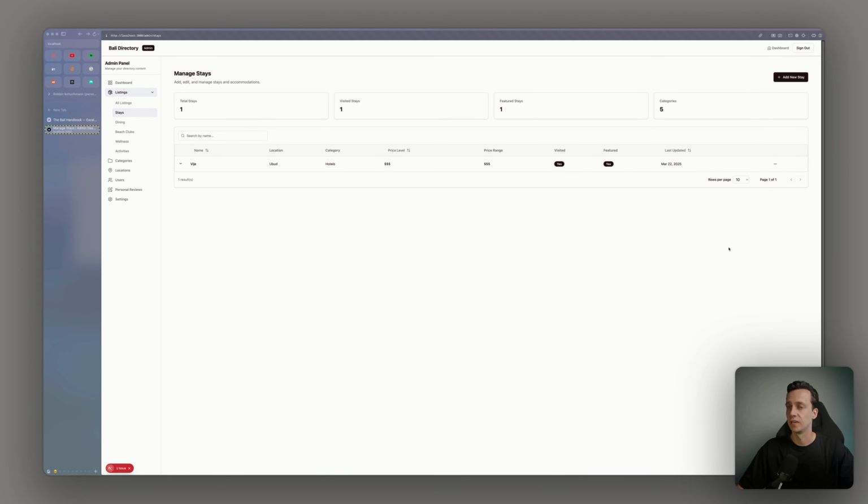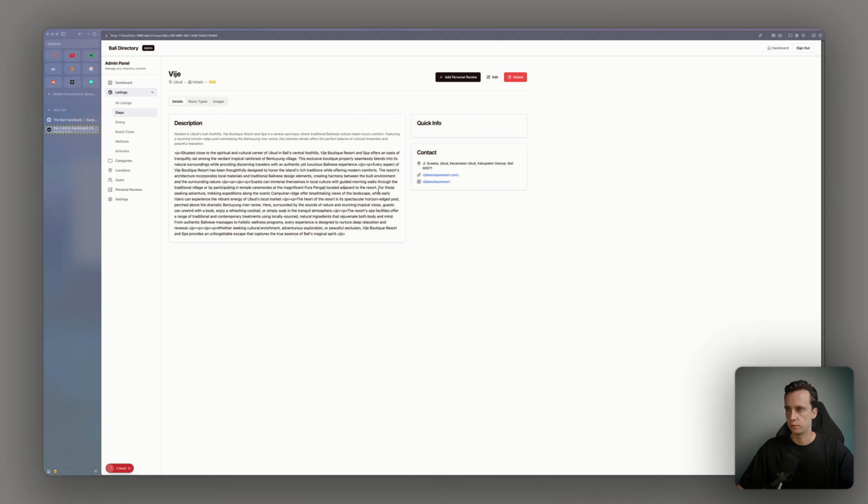I'm not a big fan of the layout, so I think that's the first thing we're going to change. For the details, I'm not going to change this yet, but I think it's nice to have. But then I would just make it look like the front end page that we have. And now what we can do is add a personal review.